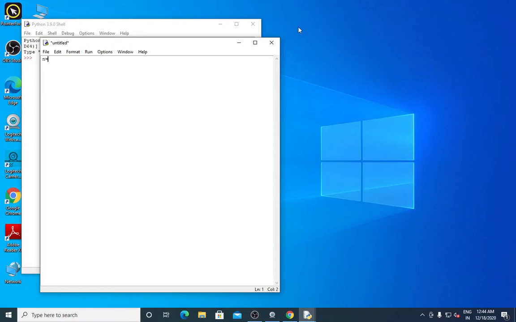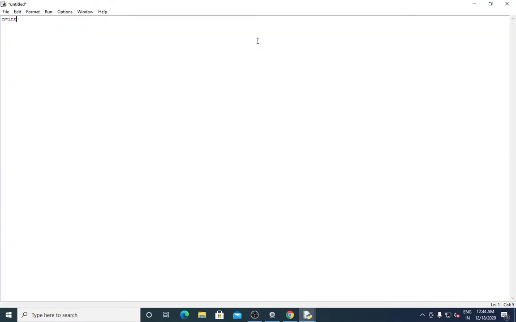So n is equal to, first use integer of input of, enter the number. Next what? So initially the reverse becomes 0. Next I am going to store a value of n in a temporary variable, right? So the next what? While loop. While n is not equal to 0, so n should not be equal to 0.